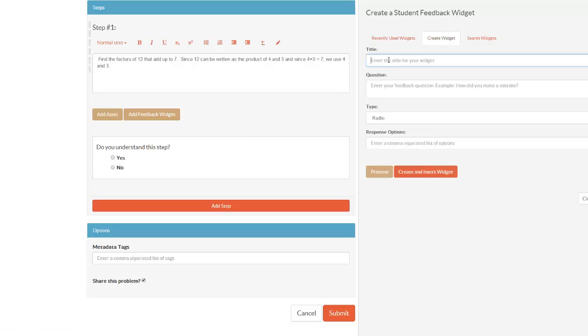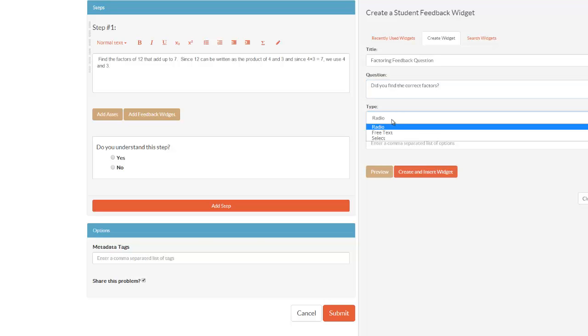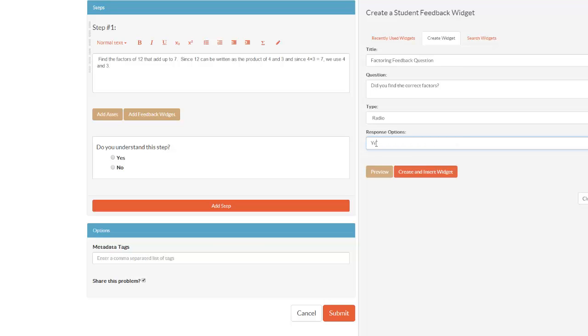Enter the title for your widget so you can identify and search for it later. Now enter the question that you want to ask your students. Did you find the correct factors? Next, we can select how we want the widget to look, from radio buttons to select boxes to free response. Let's choose radio since we only have a few options. To specify options, simply enter a comma-separated list of responses. In this case, let's do a simple yes/no.